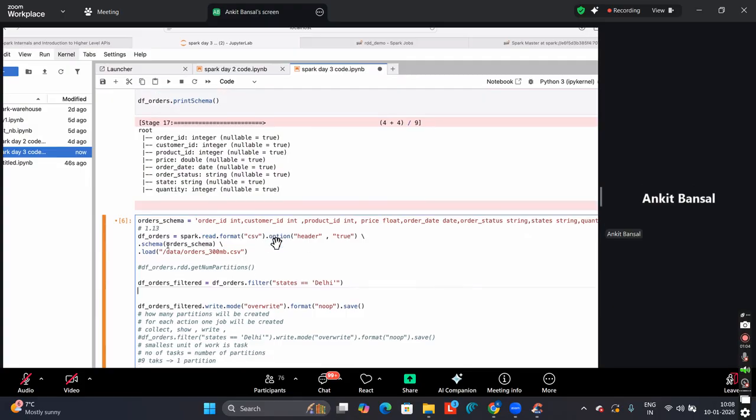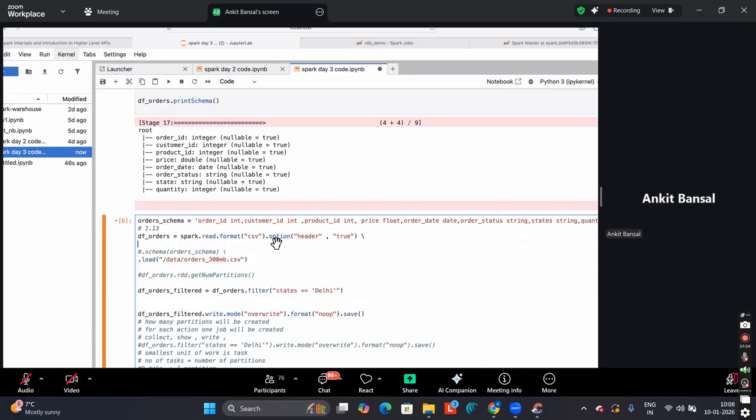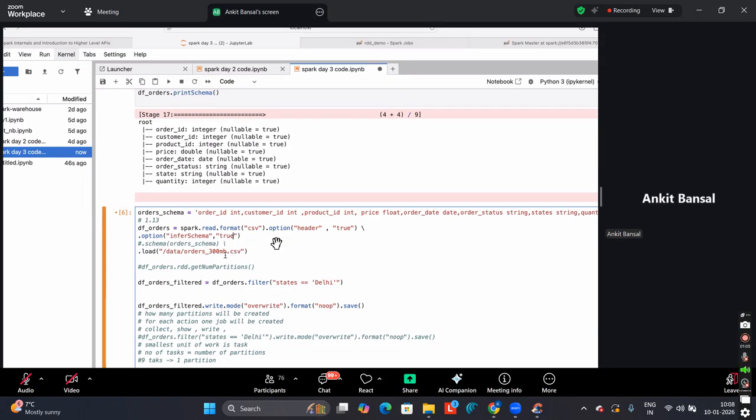Okay. Now what we will do is not pass a schema for now, and again we will run this. So we will say infer schema equal to true. I'll say dot option, infer schema, and let's say true, right? And this is my 300 MB file, and I don't have a header in this. So let's see. Or let's take a 1 GB file, that's fine.